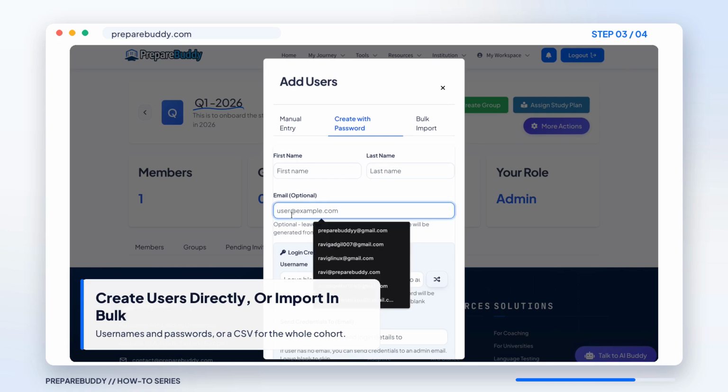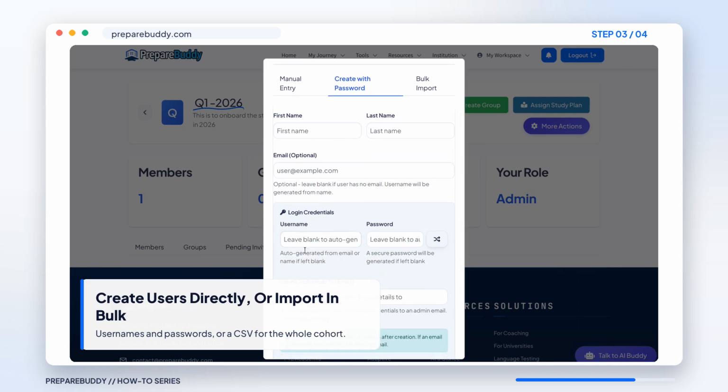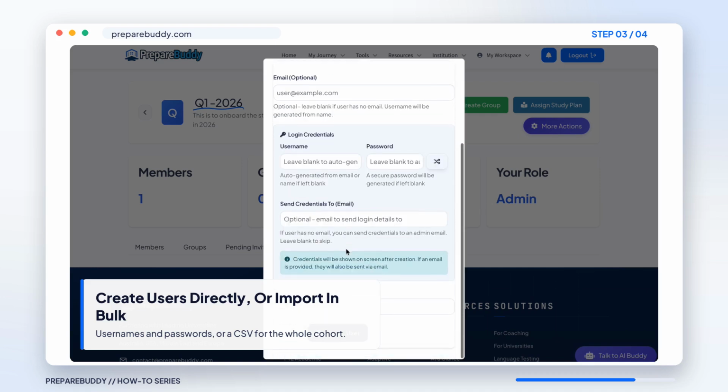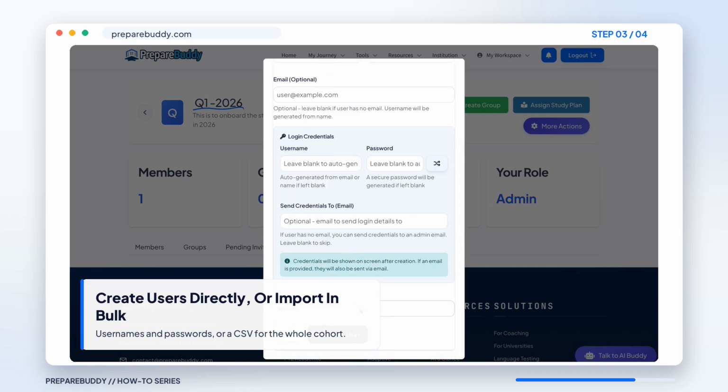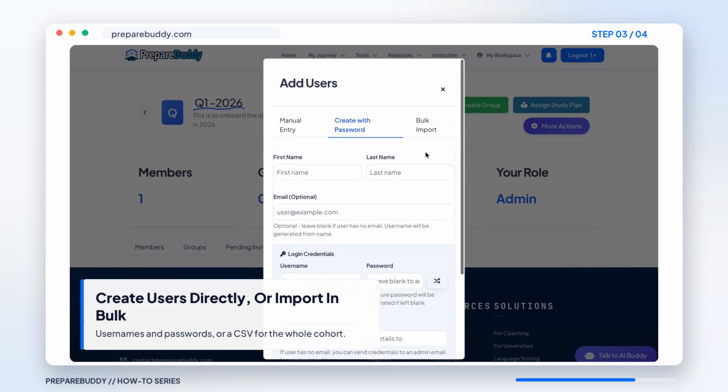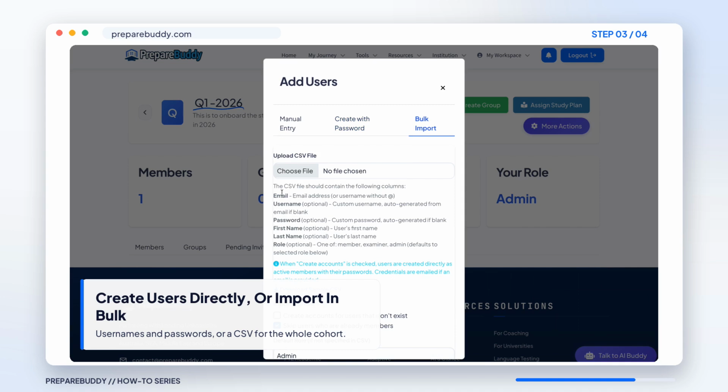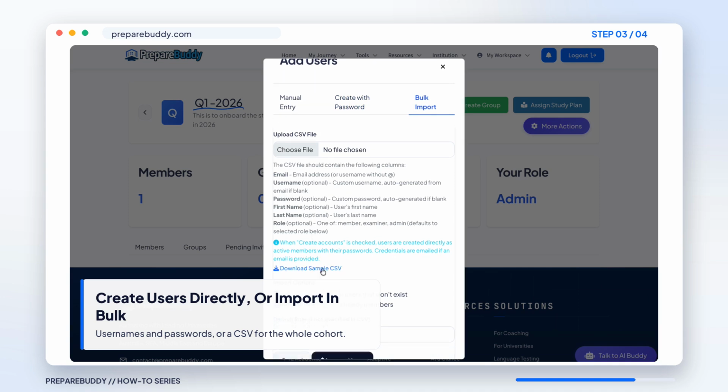If you would rather not use email invitations, create the accounts directly. Enter a name, an optional email address, and either set a username and password yourself or leave those blank and let PrepareBuddy generate them. And for a whole cohort at once, use bulk import. Download the sample file, fill in your students, upload it, and every user is created in one go.